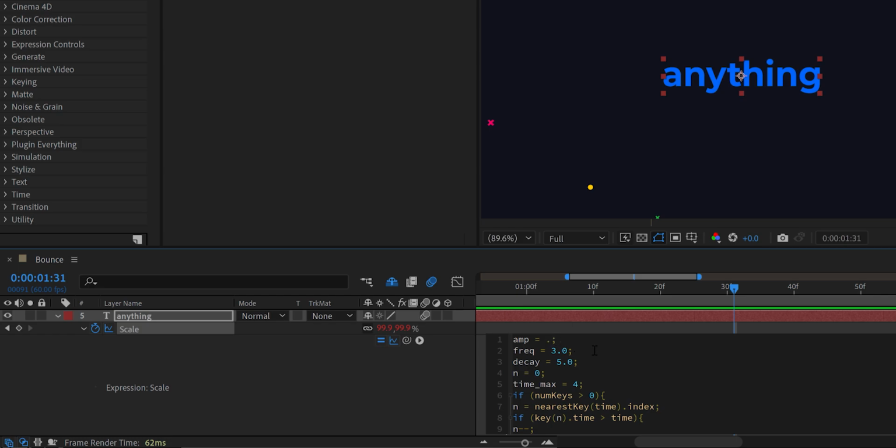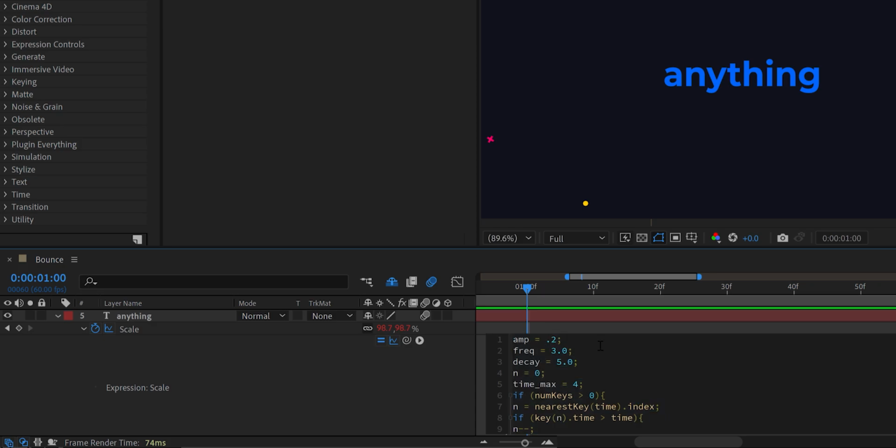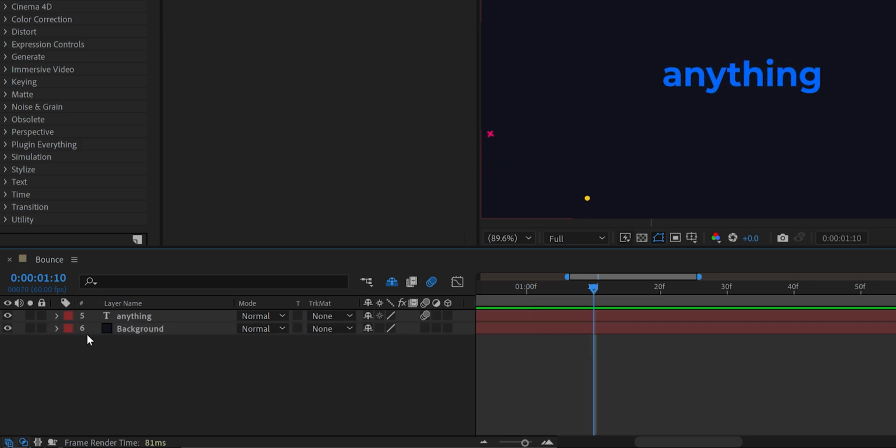Let's change the amplitude value to 0.2, and it will make the bounce animation a little faster. Let's change it to 0.05. And now it will be a slow bounce animation.